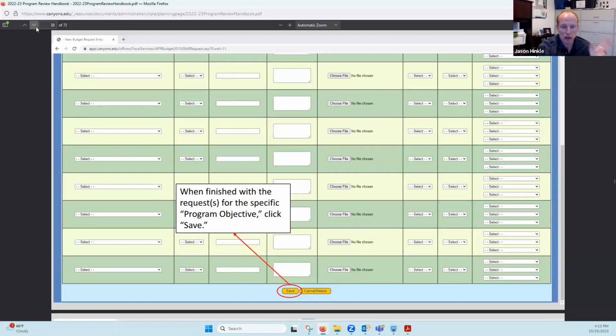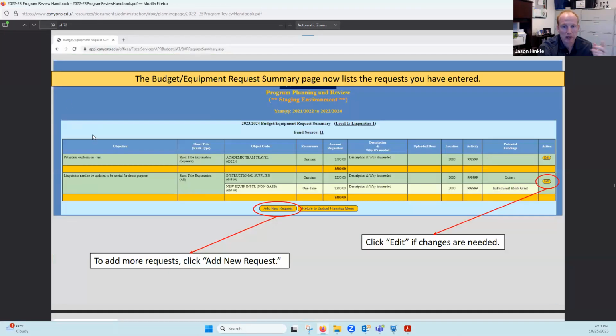Once you put in your request, go ahead and hit save. And then what it does, you'll come here, and after you put in a couple, you'll have something like this. You can always add more requests here. But as you can see here, this is academic team travel. This is by itself. This is an example of a separate request. Here is an example of one that's together. Both of these requests go together. So while they're different object codes, it's still $550 a request for both of those things. You can always add more if you need until you're completely done.